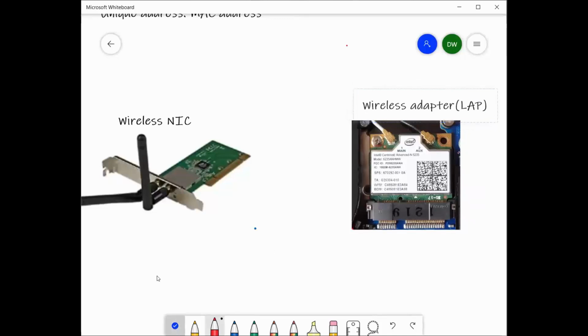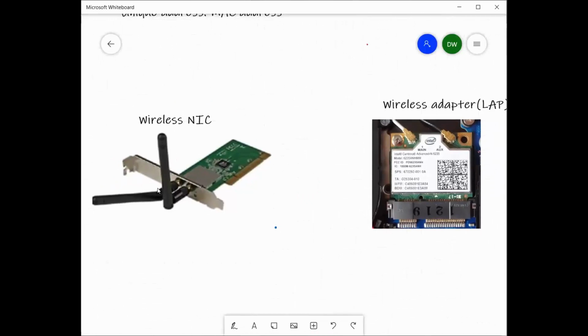If you check these adapters, the difference between the previous network interface adapter and this one is that this works wirelessly. You don't have to connect any wires to these. Instead, you can use wireless signals to communicate between the devices. So that is the difference between those two, right?